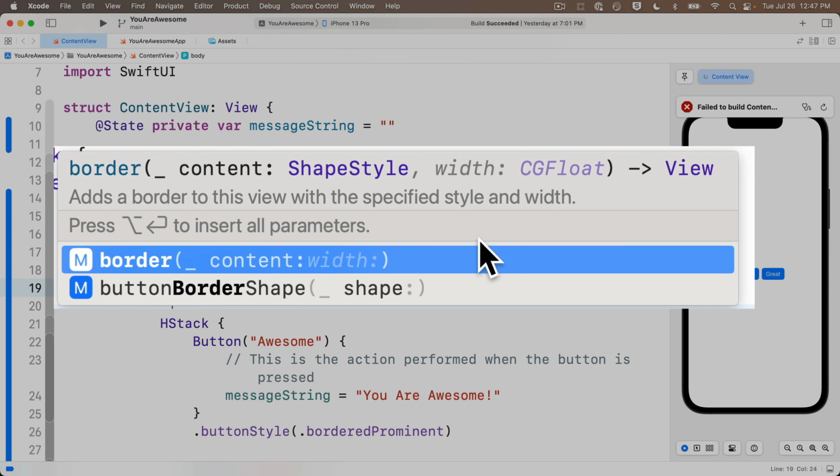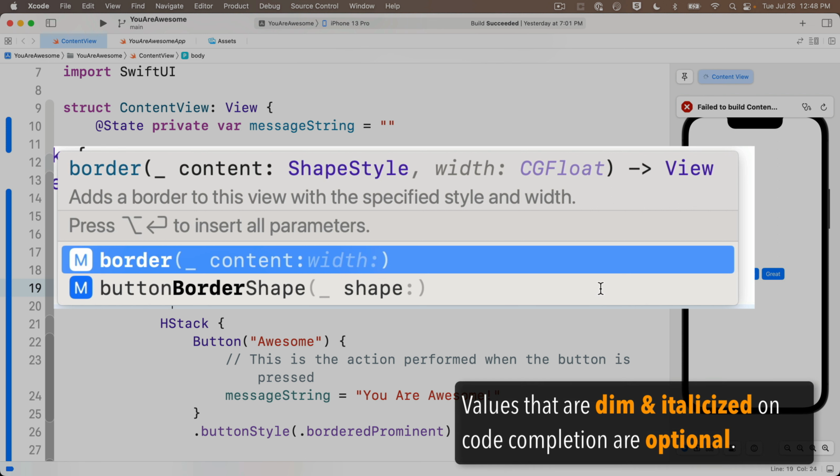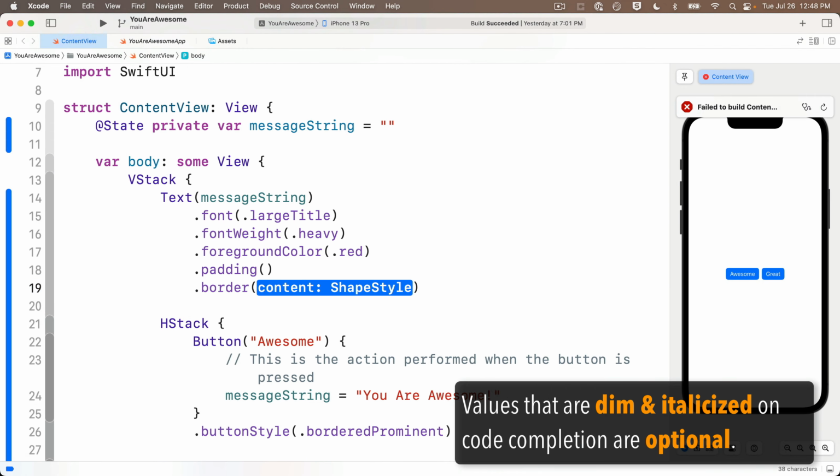Now, one more thing to notice. The second value, width, is dimmed a bit and it's in italics. This is Xcode trying to simplify how many options show up in code completion. The values that are dimmed and in italics can be considered optional. And if I press return right now, I'll see that only the values that aren't dimmed in italics, the content value in this case, will be entered. So let's try this together. Press return, and yep, the second value is missing.